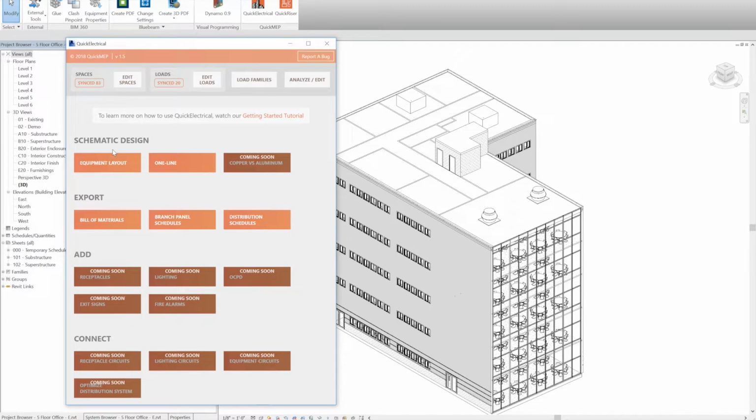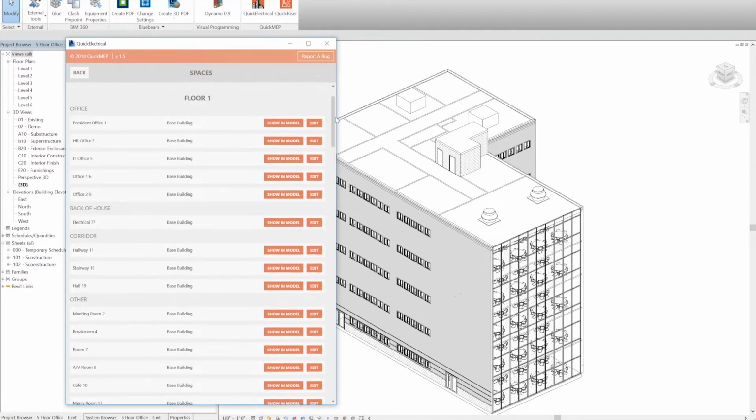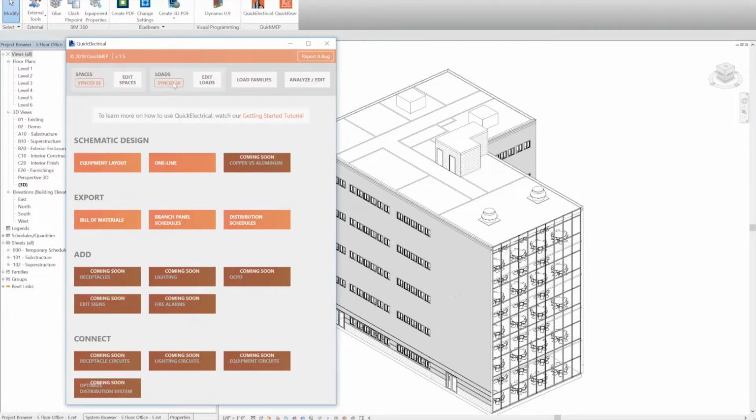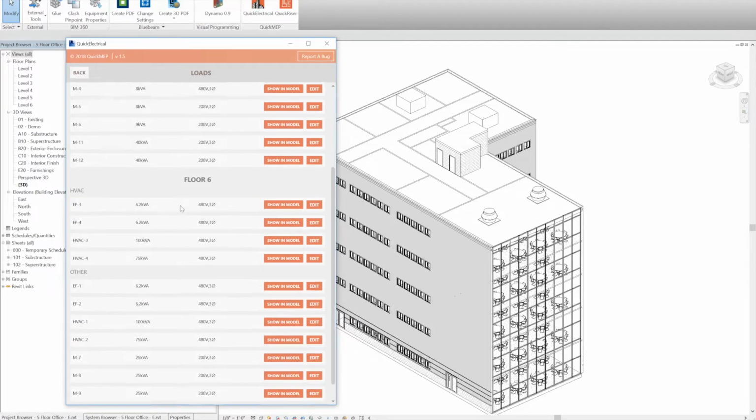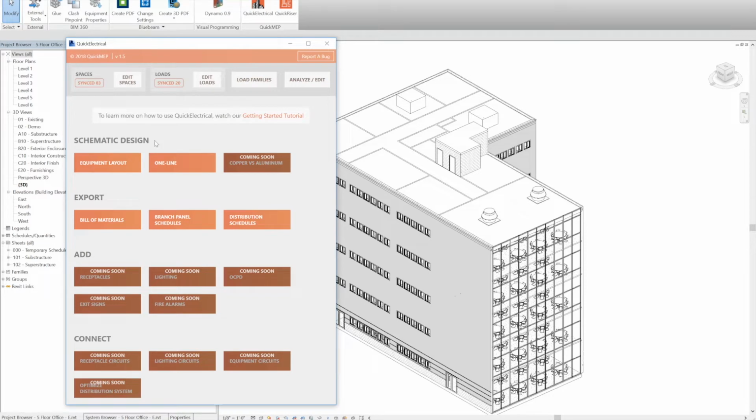Let's click on Edit Spaces to see all the spaces that were detected through the architectural link. Click on the Edit Loads button to verify that all the equipment from the mechanical and plumbing module was pulled in correctly. Now that we've verified all that information, let's go ahead and click on the Equipment Layout button.